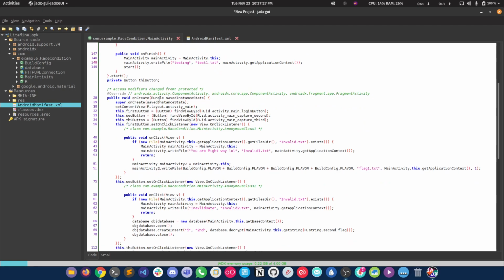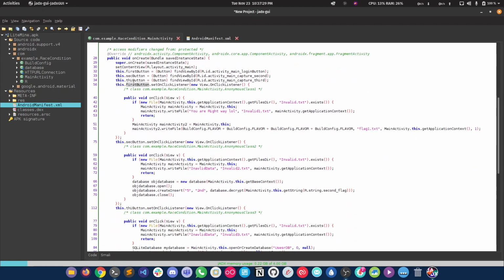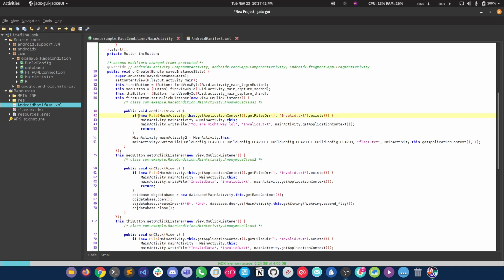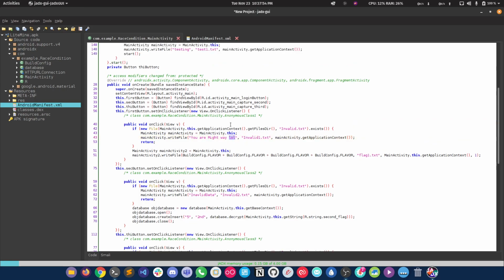So this is the onCreate, and this is the first button, and we can see that this block here is happening whenever the first button is being clicked, right? This onClick method is going to happen, and then it is going to check if the file invalid.txt exists, and if it does, it is just going to return after writing this into invalid1.txt. You are right way, but the lol says we are not. Okay, so how to bypass this?